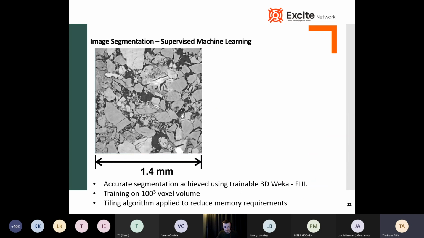So now we can get into some more advanced segmentation techniques, an example of which is using supervised machine learning. I want to give you an example using the trainable 3D Weka segmentation that is available in Fiji, but there are also similar techniques now available in Dragonfly. So the same principles apply. Here's what you would do.